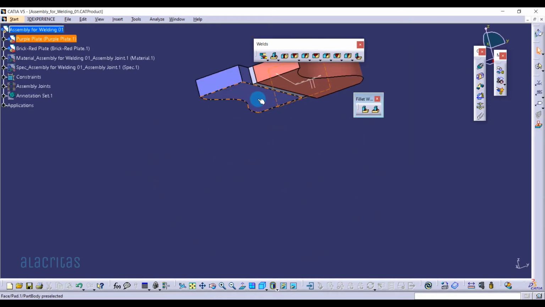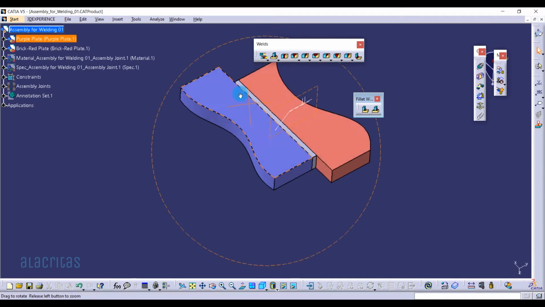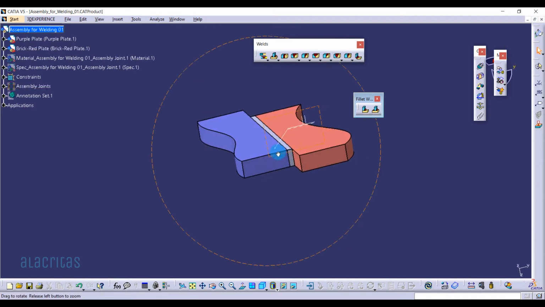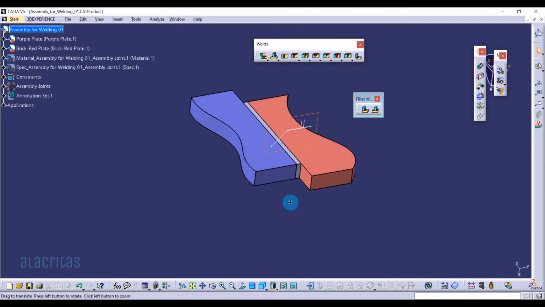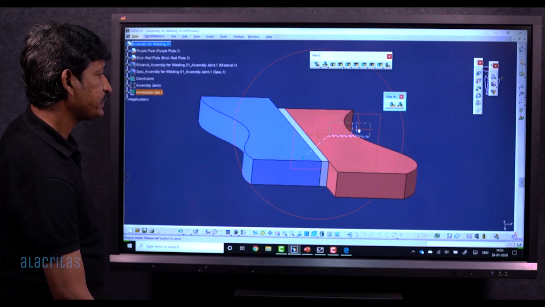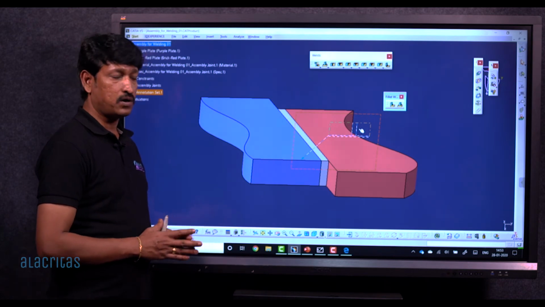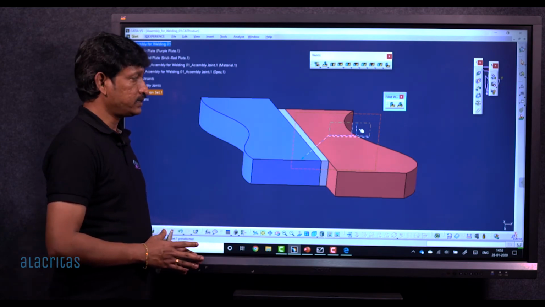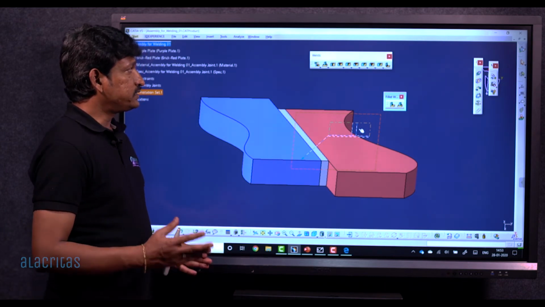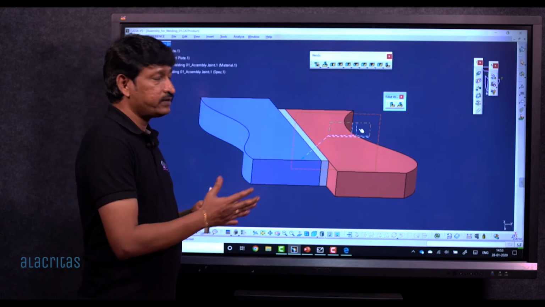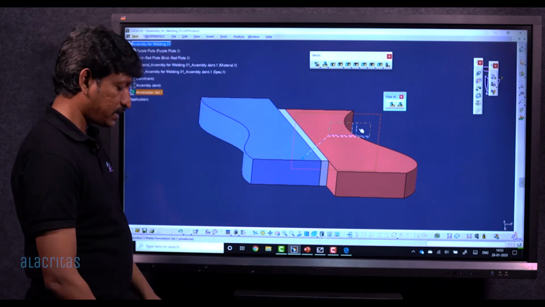So now the weld is created between 2 pieces, and it has added the weld symbol as well. So this is all about butt weld. Now let's see other butt welds with different shapes. Let me undo this.